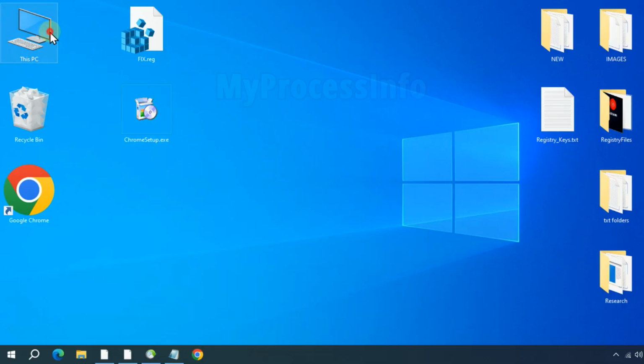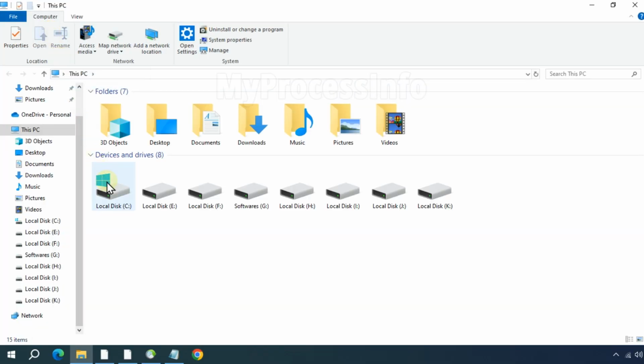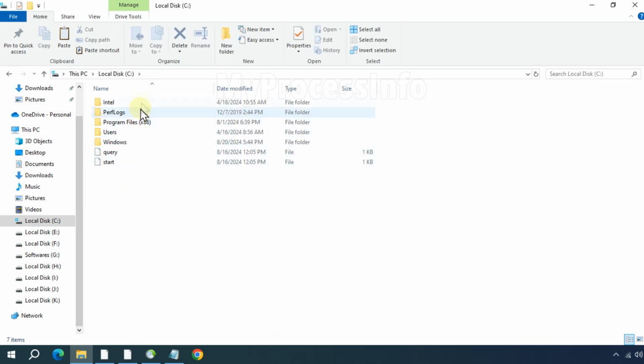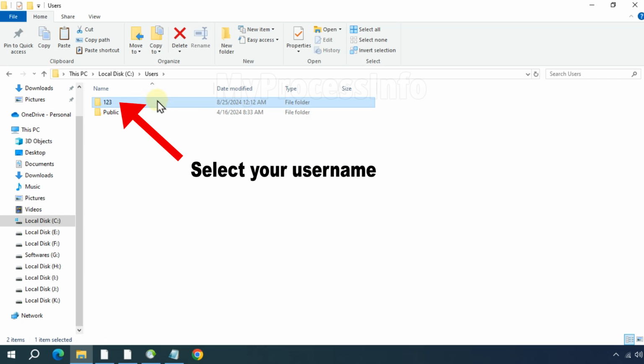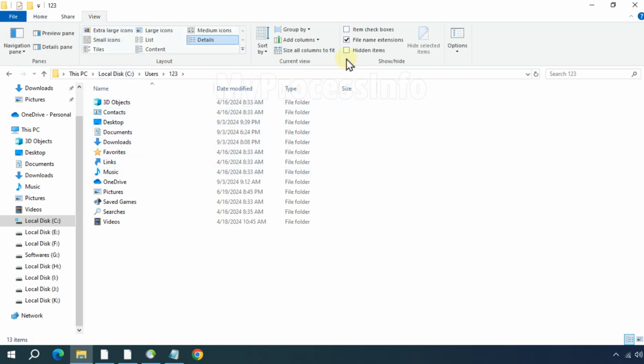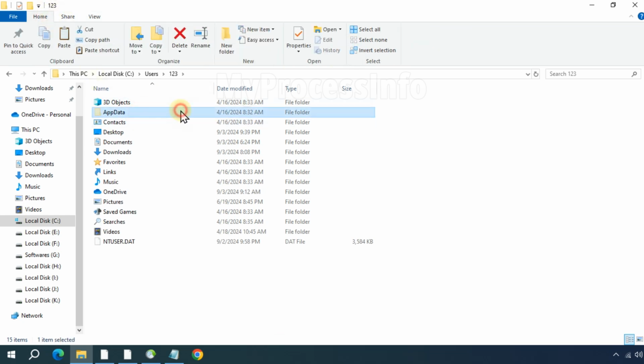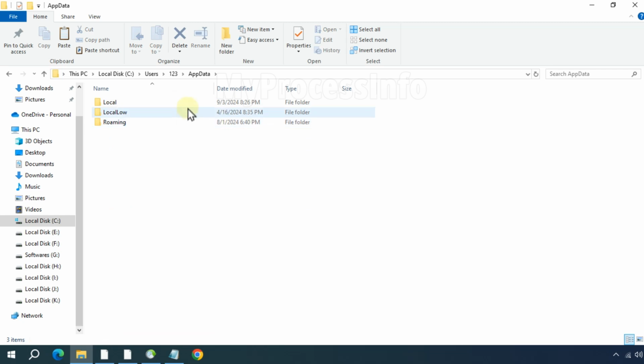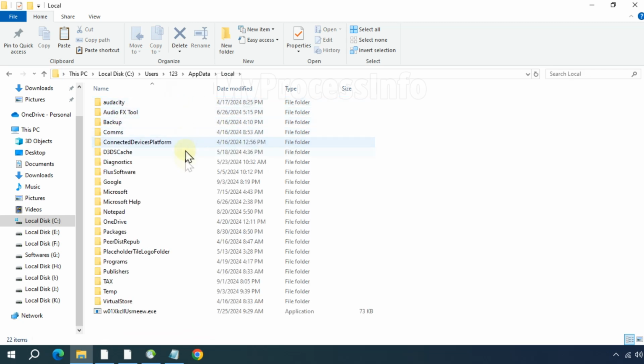Without wasting time, go to the C drive, navigate to the Users folder and select your username to open it. Next, search for the AppData folder. If it is hidden, make sure to unhide it. Once you see the AppData folder, open it and then go into the Local folder. Find the Google folder and simply rename it to Old Google.